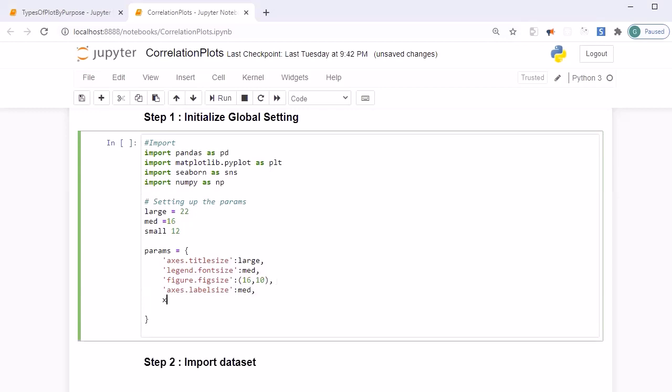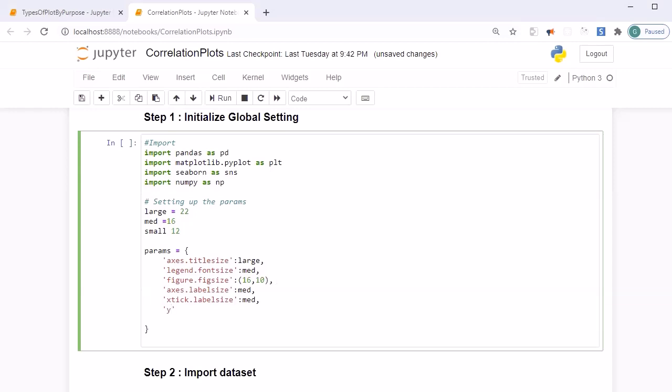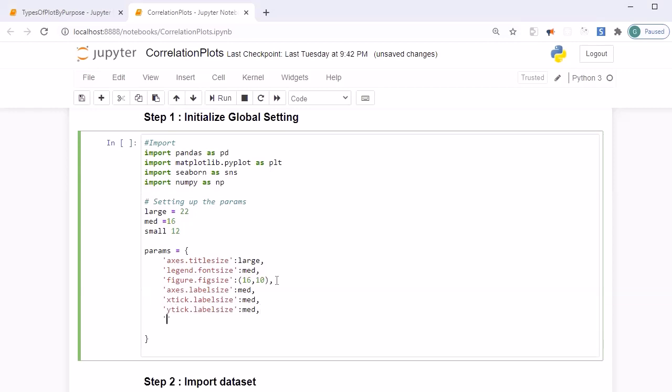Now the next is xtick. We are going to write xtick dot labelsize, and over here I will specify the medium value. Same is the case for ytick, so it will represent the tick size medium. Now talking about figure, the figure title size, so that we will get the larger value. So here I will mention large. So we are done with the parameters.